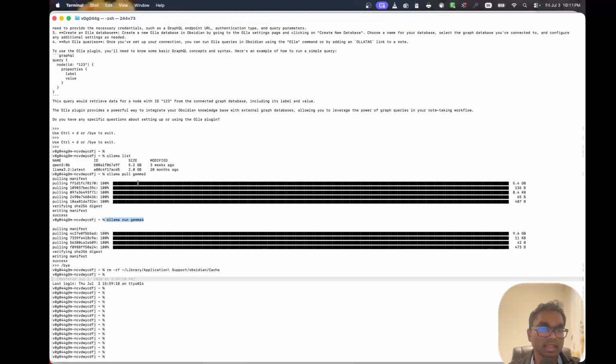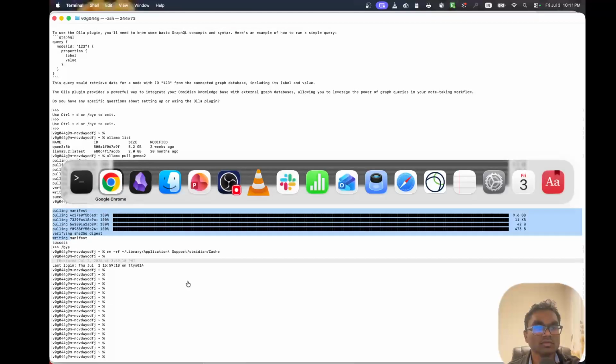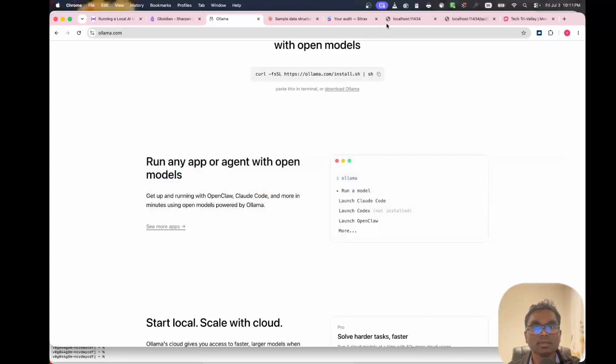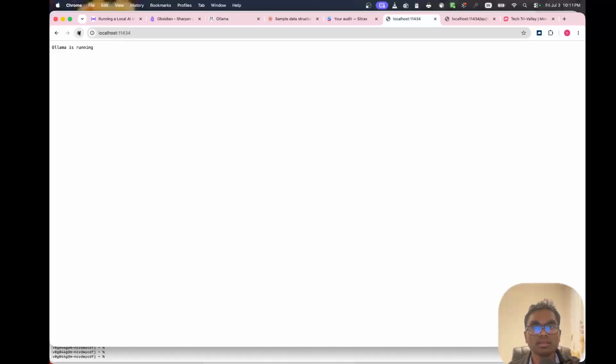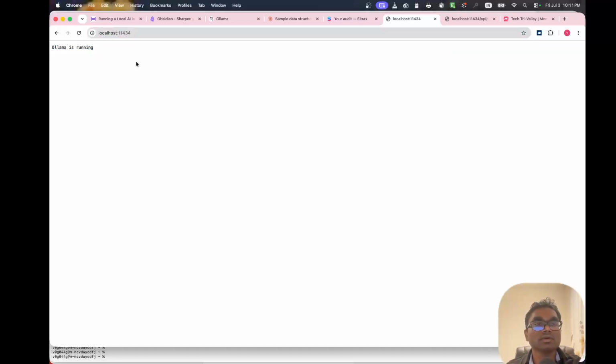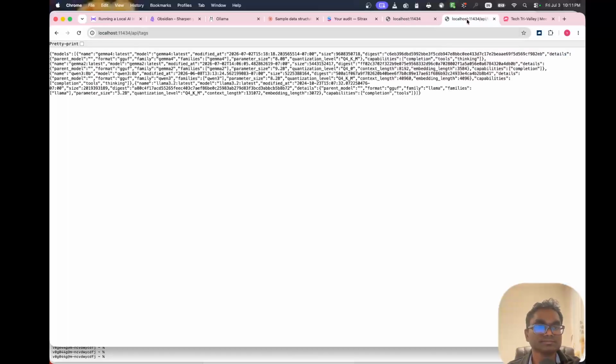Then I was running Gemma 4. In fact, I wanted to run Gemma 2, but I was running Gemma 4. When I pulled it again, it ran that model. To test if it is running, you can go to your browser, or you can run a curl command here. If you check it, it says Ollama is running. In general, Ollama comes on port 11434. You can change it if you want. Another way to test it is the Ollama API tags endpoint, which tells you what models are running, and different metadata related to these models.